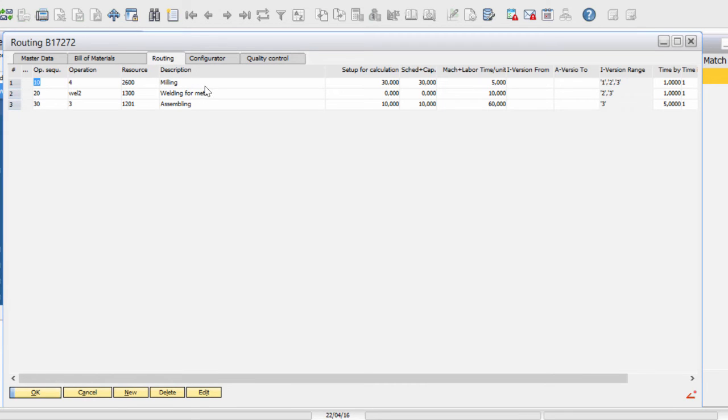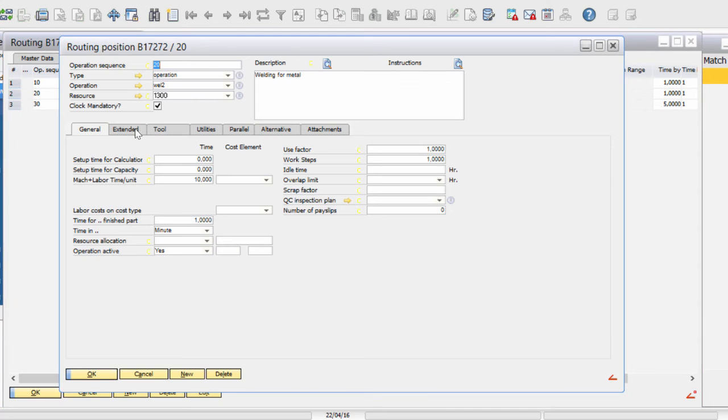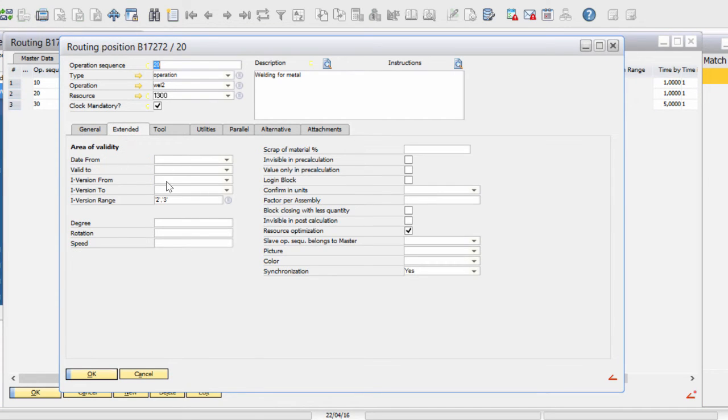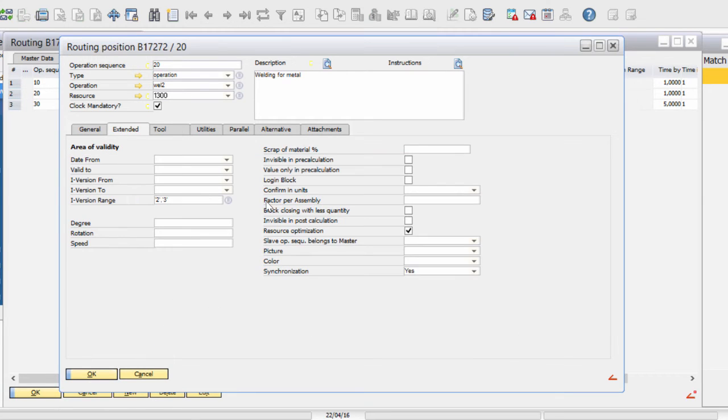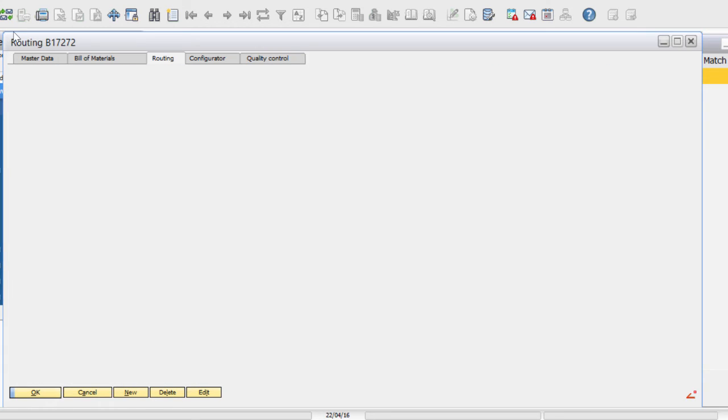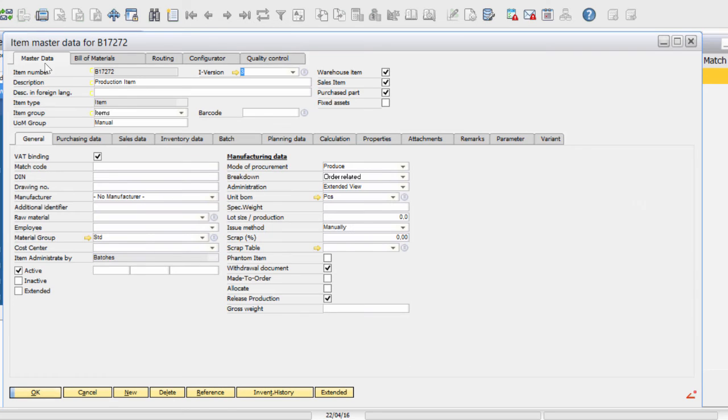The same happens in routing. If I go now to routing and go to, for example, welding for metal, we have an extended tab in the operation details. And from here again, we can select the iVersion range. And in this case, I have selected that this is available for version 2 and version 3. So those are the new possibilities we provide with version control.